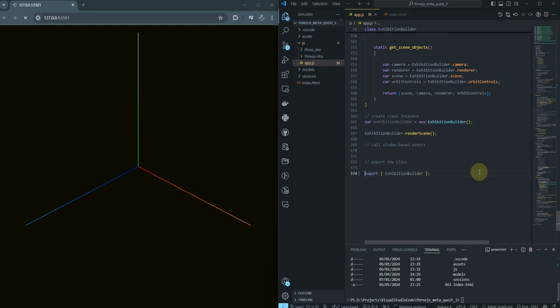But again, the reason why I might not need to export it here is because index.html is not directly using that class. It's not importing that class. It's just including the file as a reference point because the class itself is instantiated within this file. And then I call renderScene, which is a static variable.